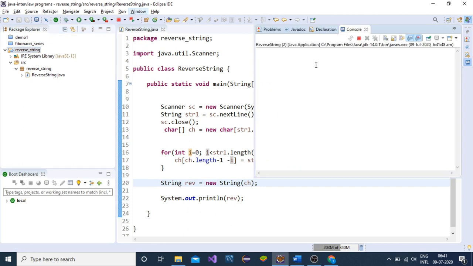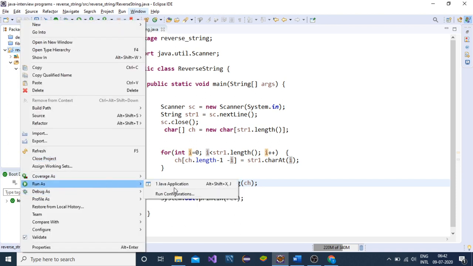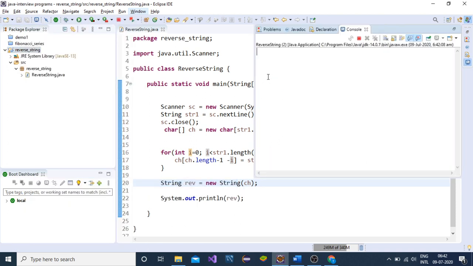So I am entering welcome to Java programming. Here check the output. Suppose I am entering something other: Hello, how are you? Check the output. Our program is running successfully.